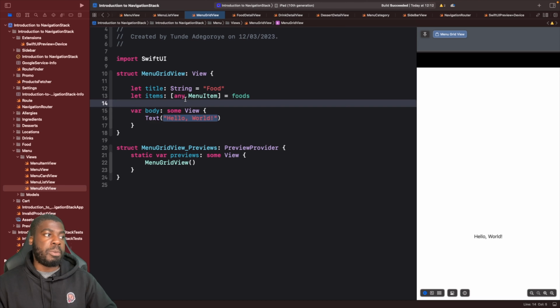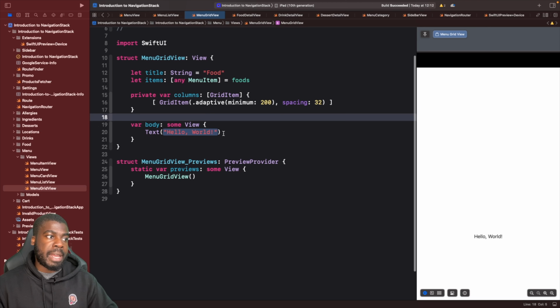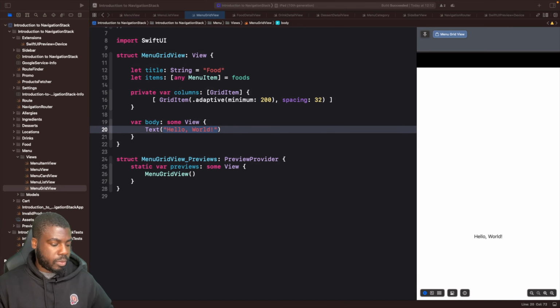So I'm going to type it out and then we'll break this down. I'm going to have a single column here where it tries to lay out each grid item adaptively with a minimum width of 200, and it will add spacing of 32 between each item. So in here, we want to define a lazy V grid now.